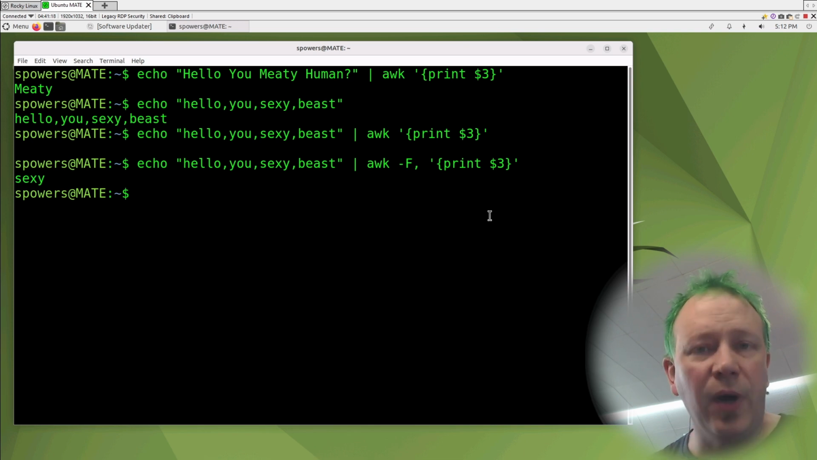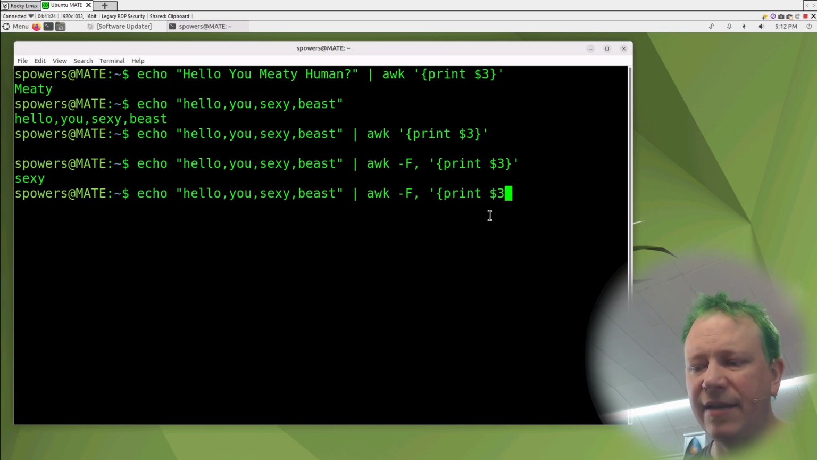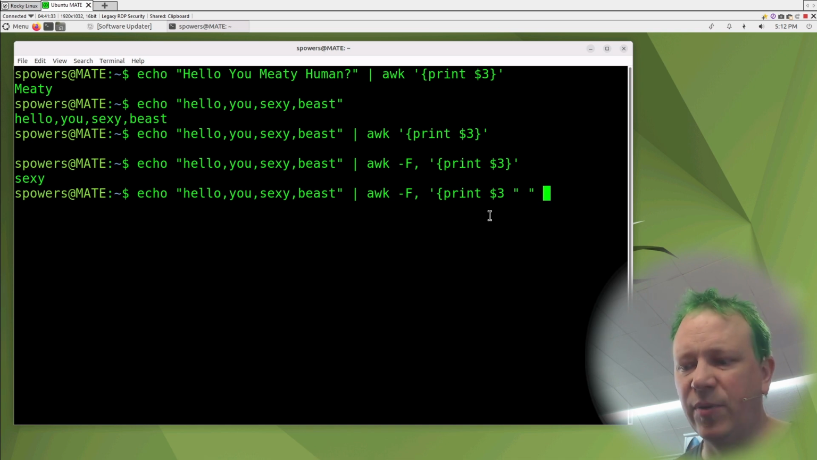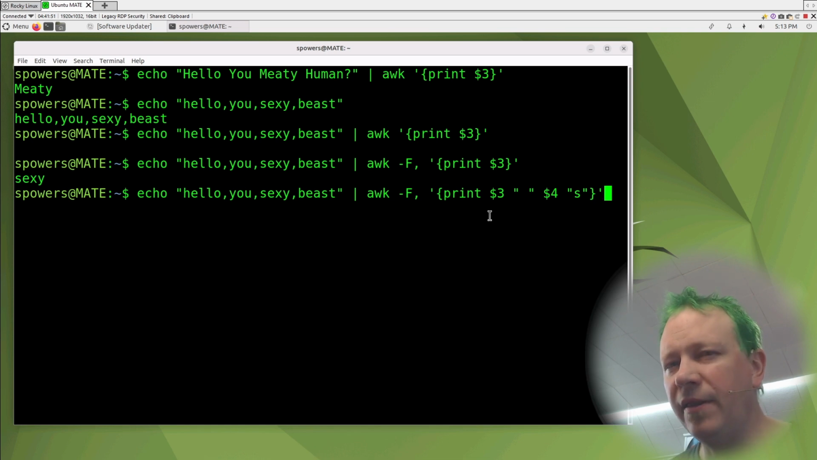Now we can do other things. We don't just have to print out one field, although honestly that's usually what I end up doing. But what if we did, instead of just print $3, we could say print $3, and so then we could say then print a space. So we just put a space in quotes, and then after the space I want you to print $4, and then after $4 I want you to print an S immediately after it, and then I'm going to close the curly braces, close my single quotes. So what do you think this will do?